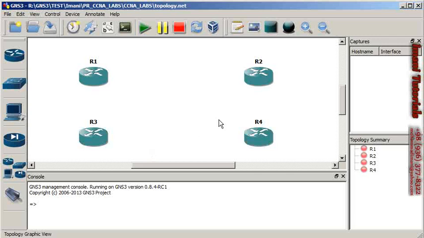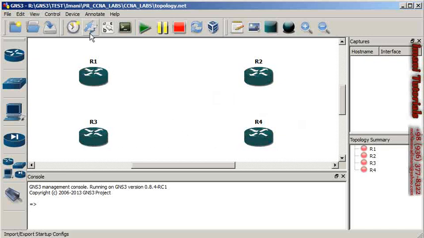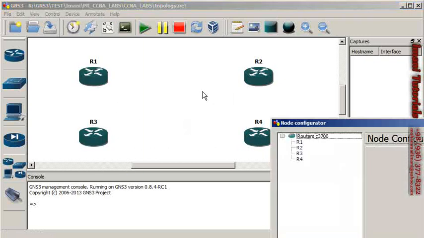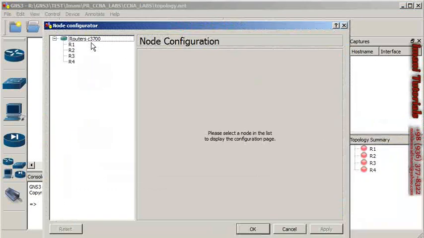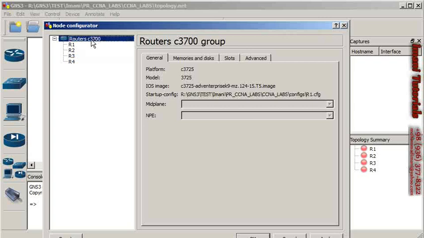Now I want to change the configuration of these routers. I select all of them because all of them will have the same configuration. So I go to device menu and click on configure, and you can see these routers are listed here. If I want to configure them uniquely or individually, I can click on the name and go and configure them. But I want to click on the series of 3700 routers here because this contains all routers here, and go and configure them all at once.